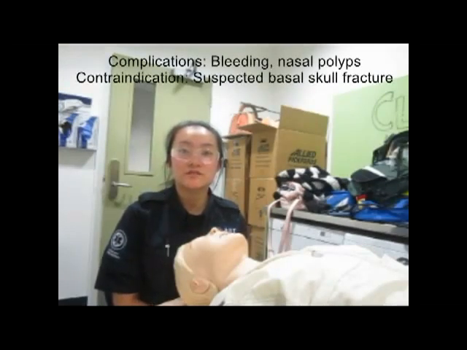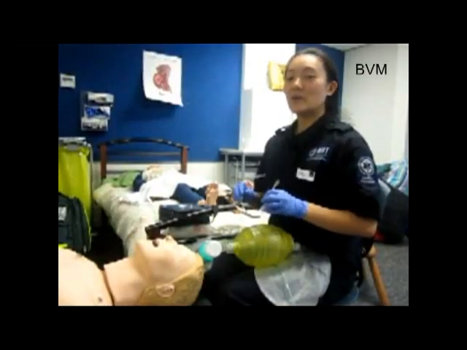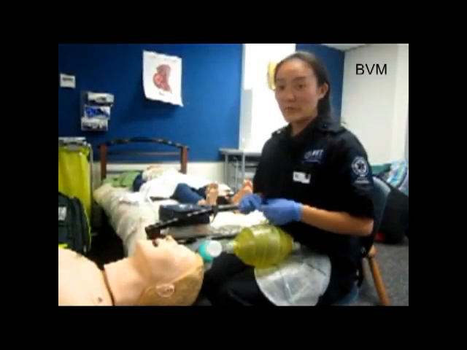The complications of NPA are bleeding and nasal polyps, and the contraindication is a suspected basal skull fracture. Now we're going to demonstrate the bag valve mask.